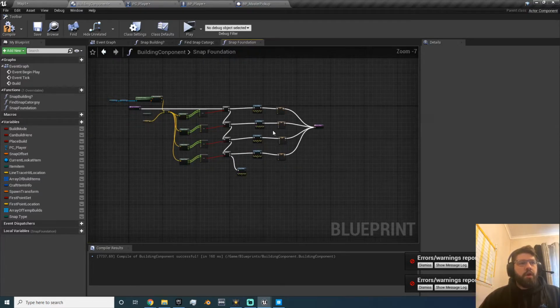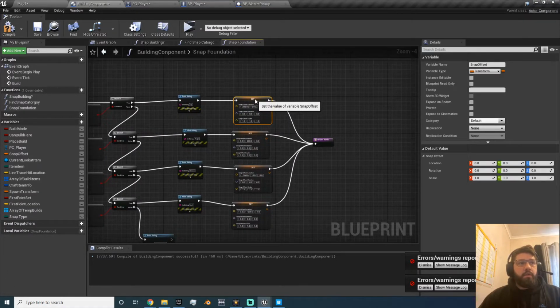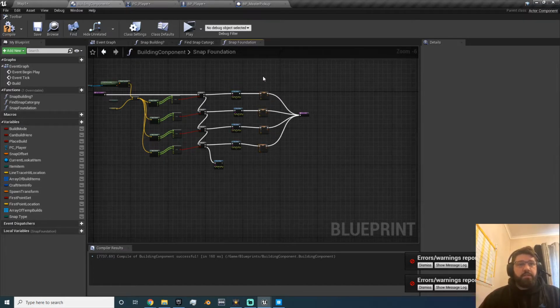Okay, so now we've got our snap for our foundation. Now the wall is exactly the same, but you would have to change these to 100s. Now there's probably a dynamic way of doing it, so you could set the size in the structure to tell people the size of the item, and then you can get the item size, and then you can tell it how far to snap to the left or right, which is probably what I'll do at the end of the series for the bonus one.